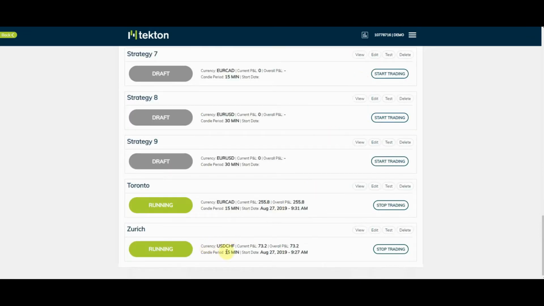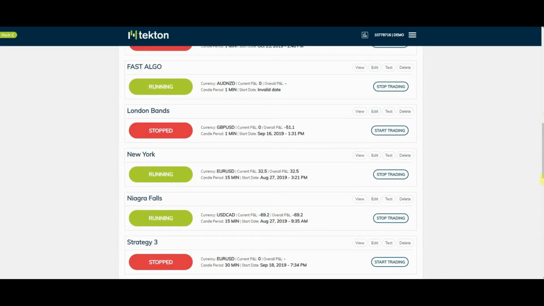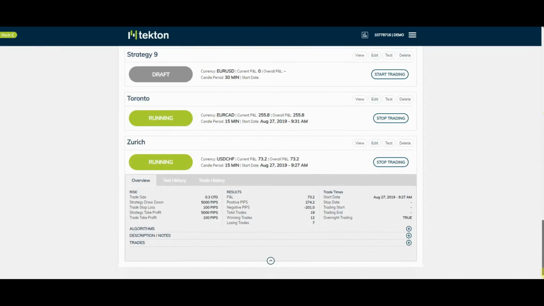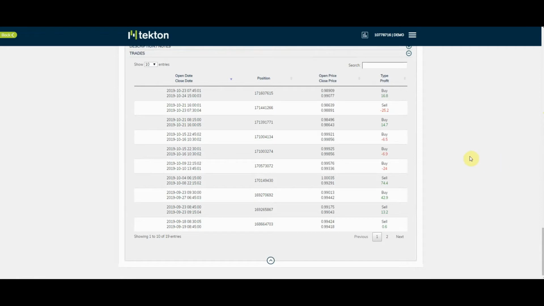This one here is on dollar Swiss. Again, this one here, let's have a look at this. Dollar Swiss, okay. So dollar Swiss, we've had 19 trades, 12 winning trades, 7 losing trades. But remember the win to loss ratio: a winning trade, how much a winning trade would make compared to what a losing trade would be. Okay, so that's important. It's 74, 42, 13, 6. So the winning trades often are bigger than the losing trades. We had one here of 100 pip loss, and that's included in our result.